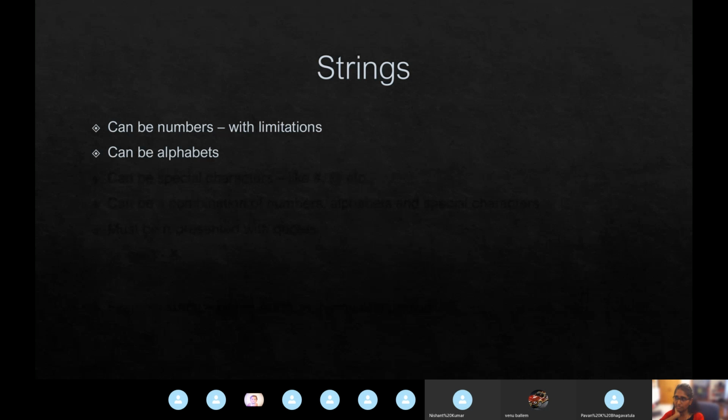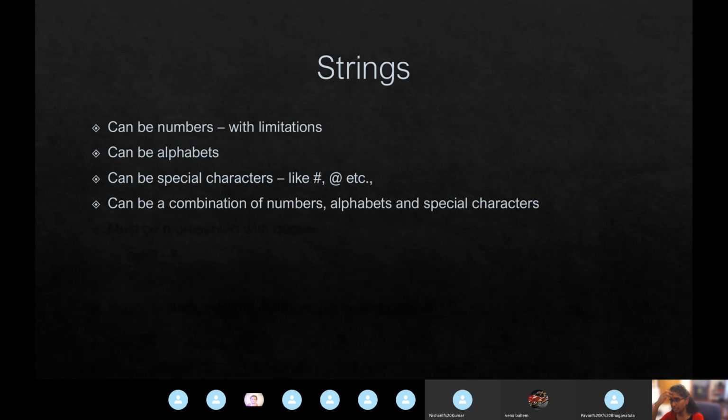And it can be alphabets. You can say x is equal to your name, right? Or x is equal to Bloomington, x is equal to Illinois. So that's also a string. Or it can be special characters. If we are writing x is equal to contact@gen3learning.com, the at symbol is a special character. So there's no limitation that it has to be only alphabets. It can also be special characters, numbers, everything. And it can be a combination of numbers, alphabets, and special characters.